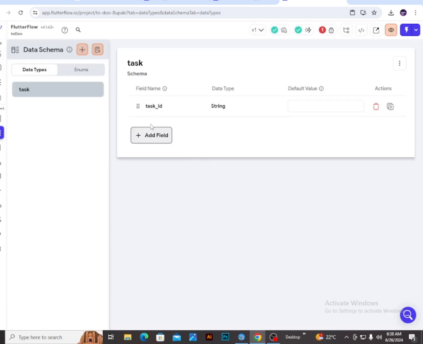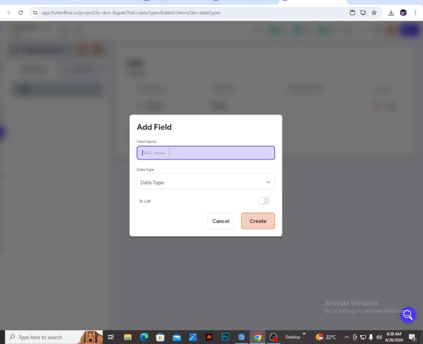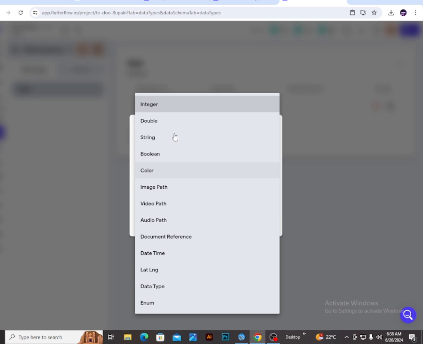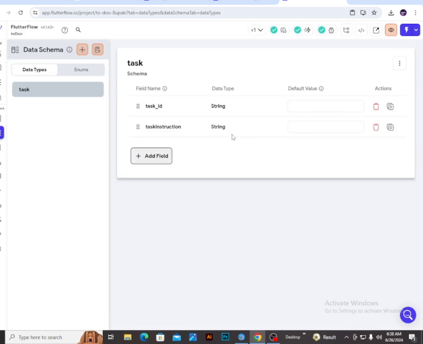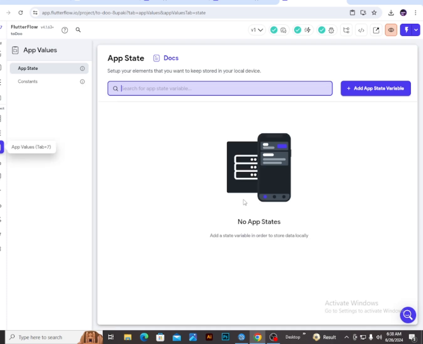So we are going to click on create, and then inside here we're going to say task, as in the actual task now, or let's just say task instruction, just so that we distinguish it from the task objects that we just created. And then we're going to click on create. Oh, okay, so done, right? So this is our object. Now that we've created our objects, let's go into our app states.